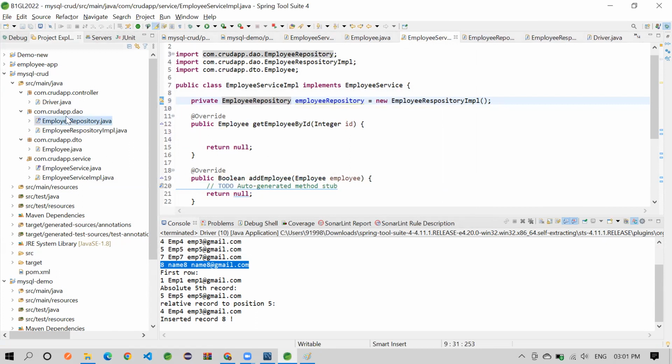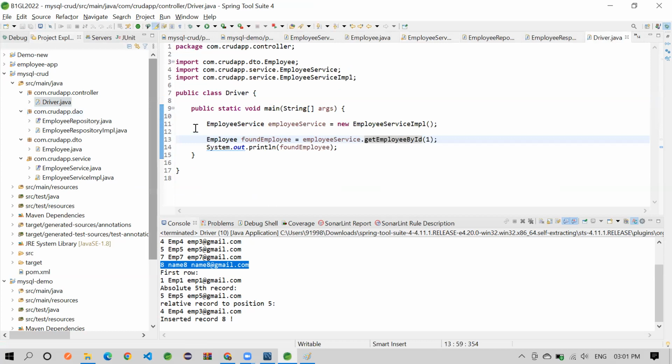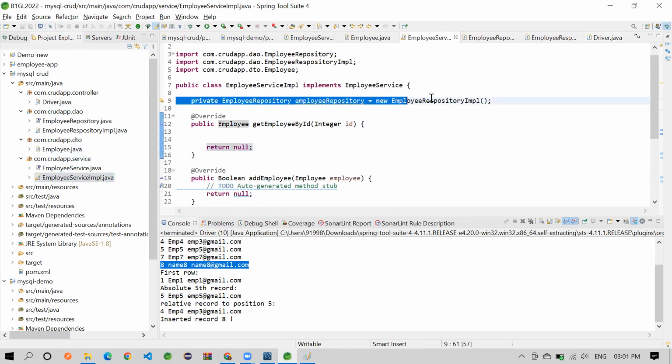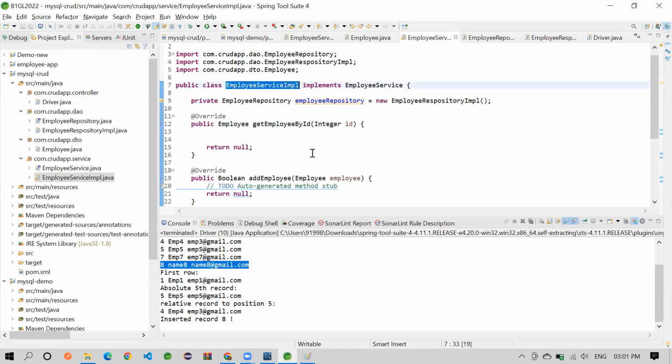So try to understand. My driver is loosely coupling my service. Similarly, in my service, I'm loosely coupling my repository. So if you want to change your implementation, you can change it here. The interface will be the same, but your implementation, you can change it. So now I'm doing a loose coupling of my repository with my implementation class.